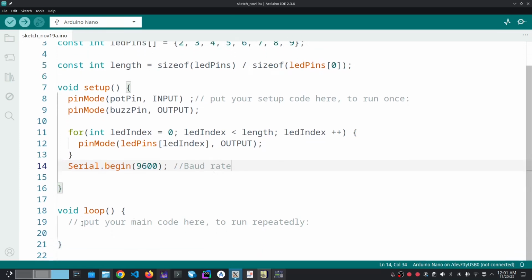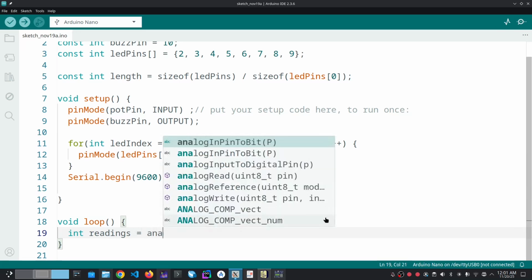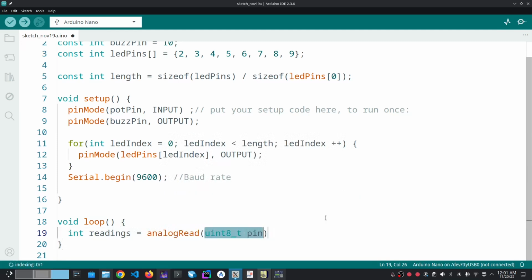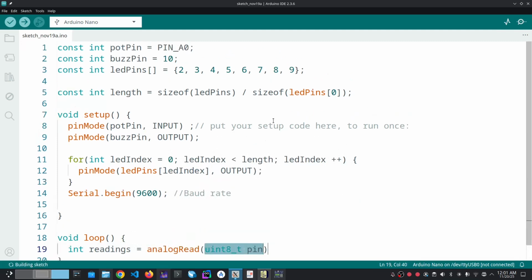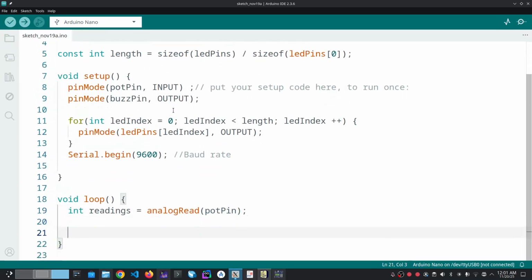Then communication port. Then let's try to read the value of the LED, the readings from the potentiometer, analog. Since it's analog read, we are reading from the pin. Where is the pin of the analog? The port pin connected to it. Okay, that's nice. So now let's try to look at some things.